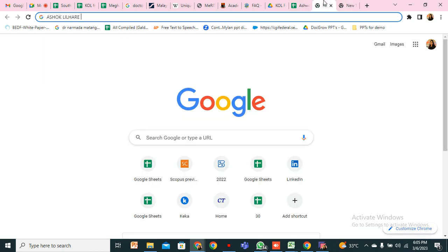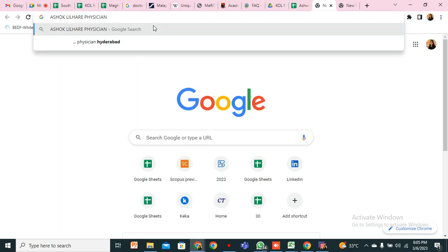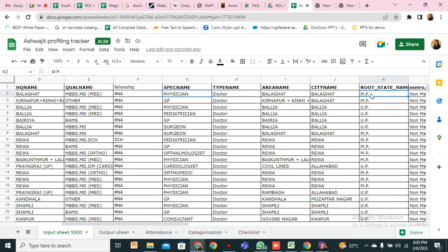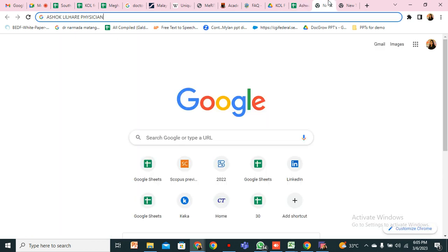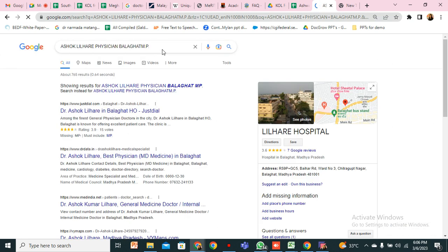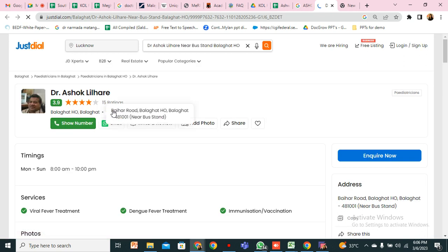What is the name of the doctor? You have to take it from the input sheet. Ashok. After taking his name, you have to take his specialty. He's a physician. Take his area, Balaghat MP or something. Take his area, city, and state. Now search for the doctor. You have to map who the doctor is first of all. Balaghat HO. So you got the very first Justdial page of the doctor. Open it. You have to map the doctor by seeing his location. If the location is matching, the doctor's full name is matching, and the specialty is matching, then take the doctor.